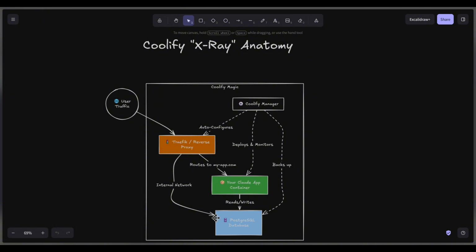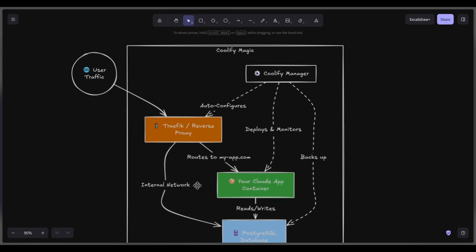Now when a user types in a domain, they don't just magically hit your app. First they hit the reverse proxy, which acts like a bouncer at an exclusive club. It handles the security, SSL certificates, and directs traffic. If the request is legit, the bouncer opens the rope. Now this reverse proxy routes that user directly to your Claude-generated app, which is running safely inside an isolated Docker container.